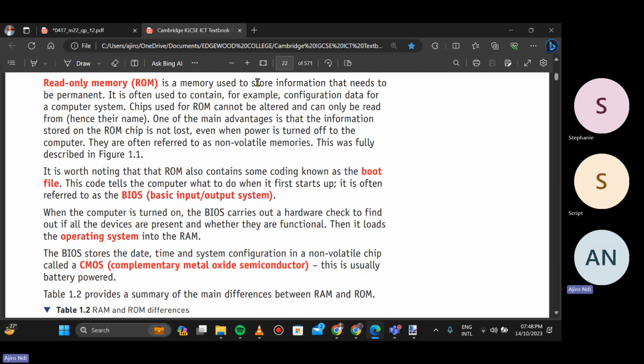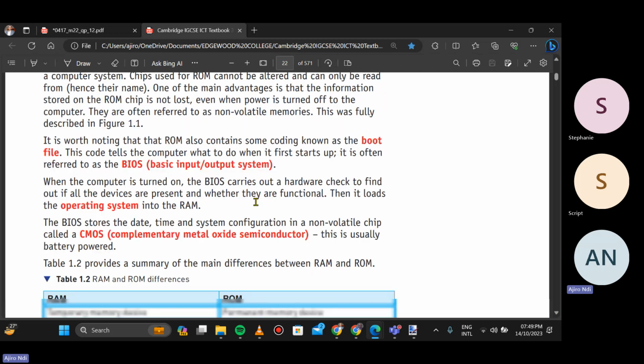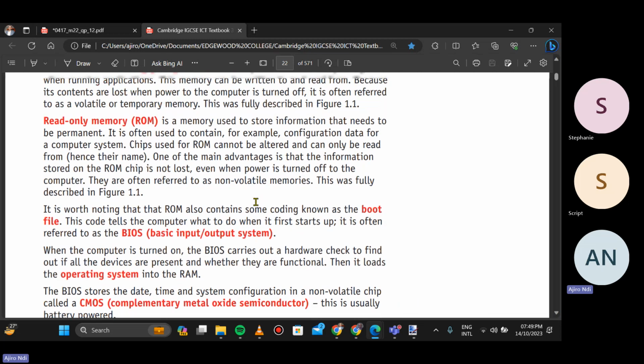So that's that for ROM. Please, is it clear? The first one is the acronym, which is read-only memory. The other one is it is non-volatile in nature because its stored data is not lost when the power is switched off, and it's used to store startup instructions. A good example is your BIOS, which is basic input and output system.